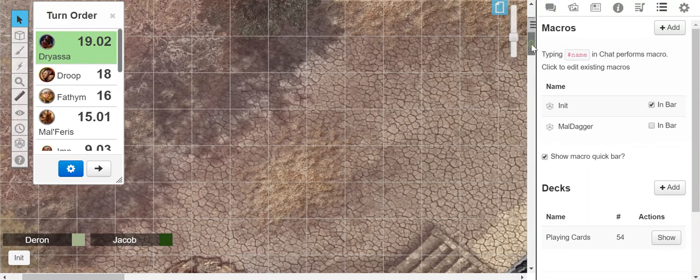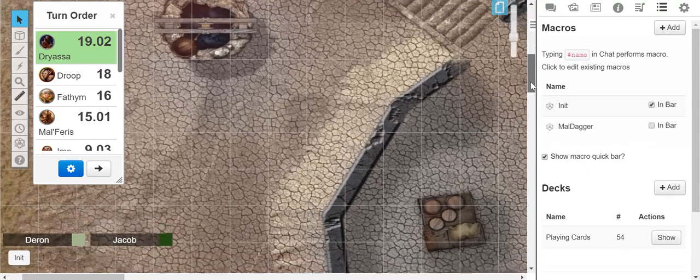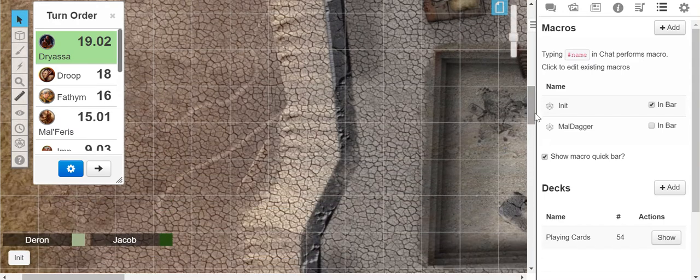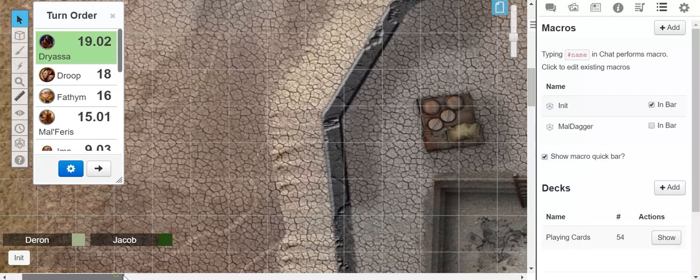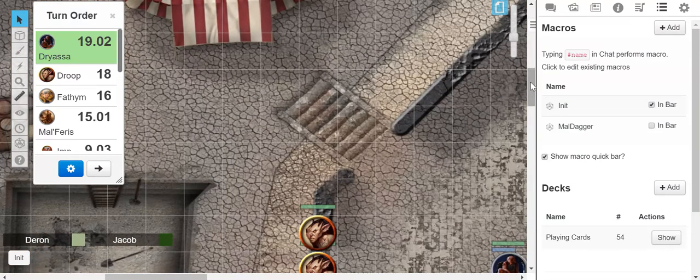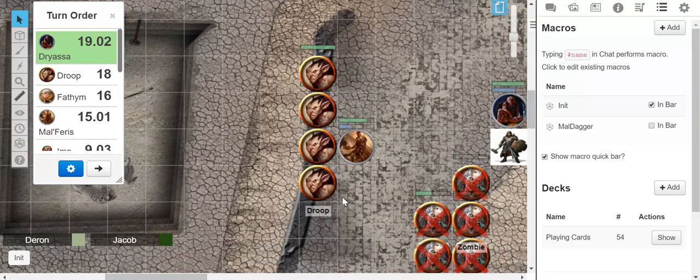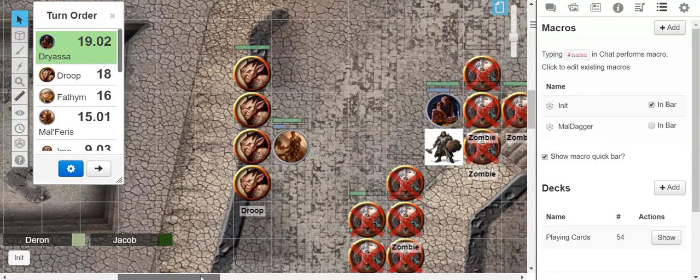Hey guys, I wanted to show you how to make a macro for your attacks, possibly even your saves, because I feel like there's still some fumbling around for your character screen, so hopefully this might make it easier for you.